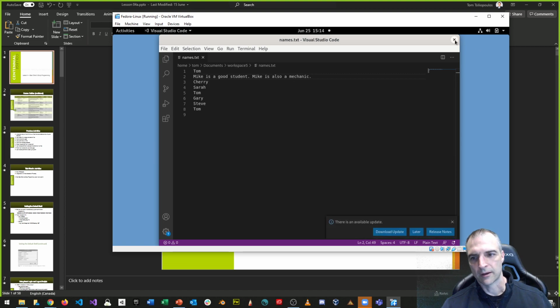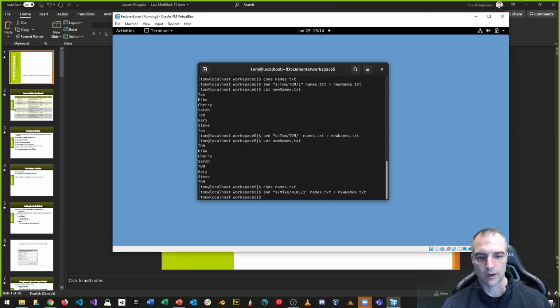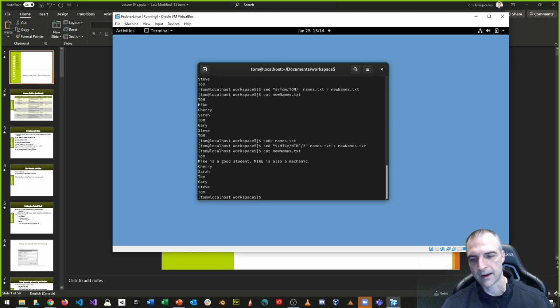And so now what I can do is I can use that second occurrence stuff. So I can go back to this. Let's replace Mike with Mike, but only for the second occurrence. Right, so if I did this, and then if I want to look at cat new names, then you can see that the second occurrence of Mike has been replaced.